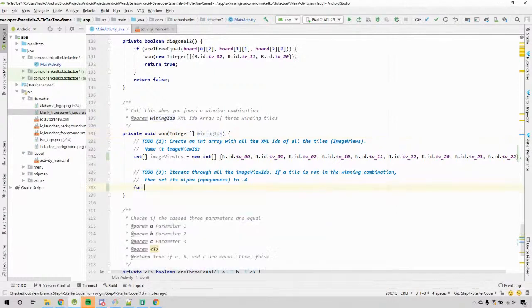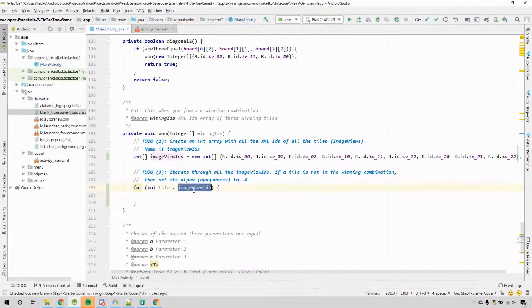Instead of doing for i equals and so on, we can just do a for-each loop. So in Java, we do it this way. Let's just call this int tile, in image view IDs. Basically, it iterates through this array, and each value within that iteration is given in tile. So for each loop, now int tile in image view IDs.